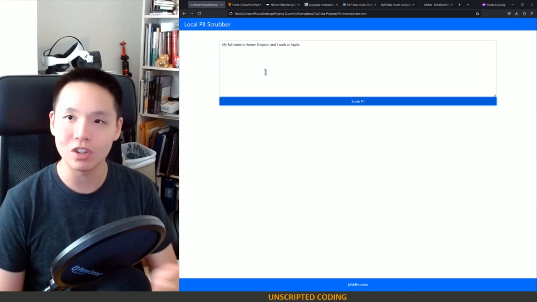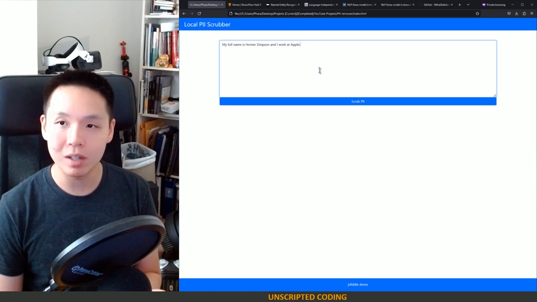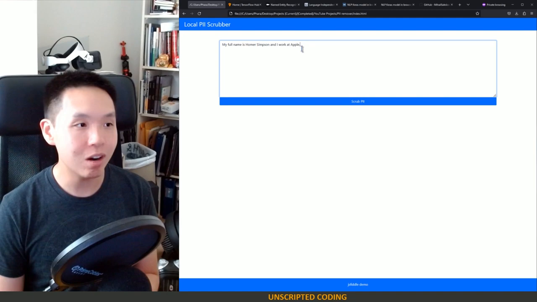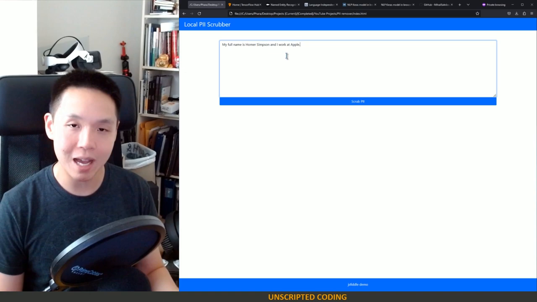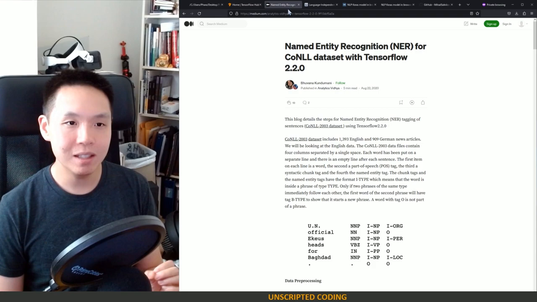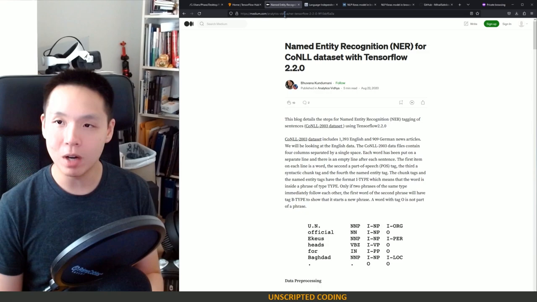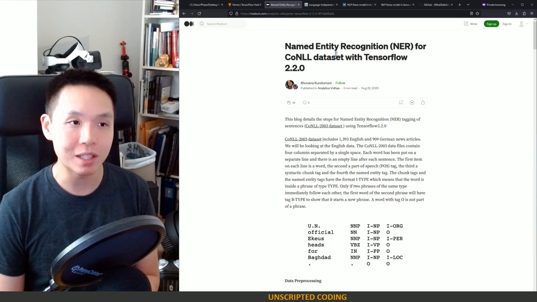And so we used regular expressions to get rid of a lot of these easy ones. But something that's really hard is first name, last name. Your name could be Bob, Homer, Lisa. It could be a lot of different things. And at that point, you kind of want AI. And the tool you want to use, or the name of the model you want to use, is called Named Entity Recognition, NER.